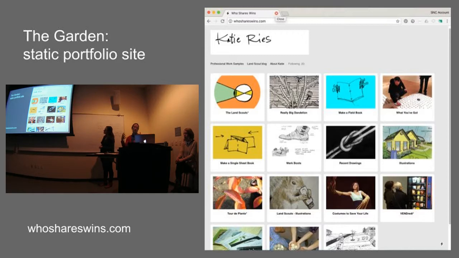So the garden is the static site that we tend, and it stays in the same place, and we can kind of know what to expect. This is a screenshot from my website, whoshareswins.com. It is hosted, not through Domain of One's Own, but this is my garden. I make work, I put it up there, it pretty much stays the same.